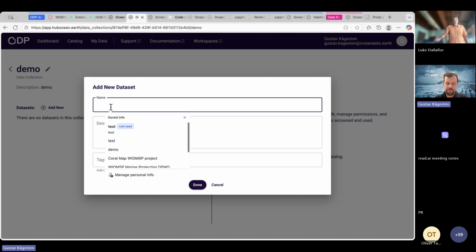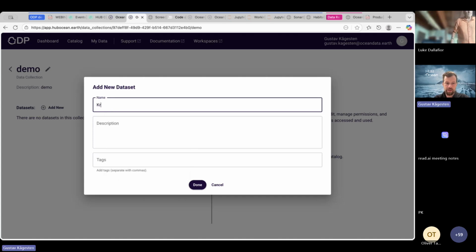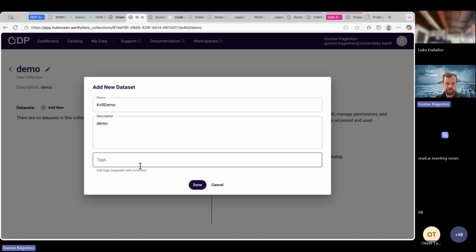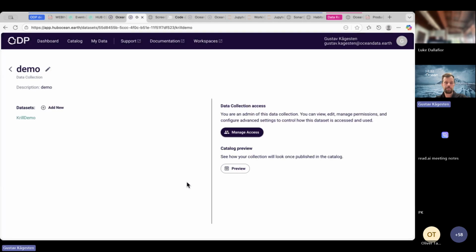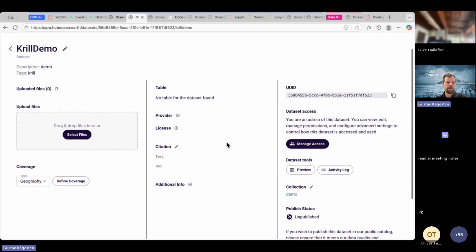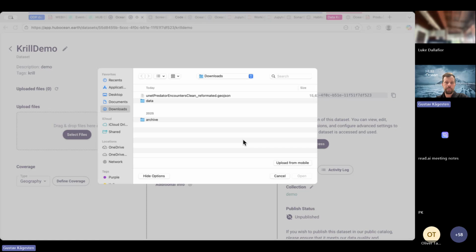So let's say we're going to call it krill data. Just do this, and add some tags if you want. So now you have just the admin page for that data set. It doesn't contain any data yet. We can select files. Here, I prepared this ahead of time, so it's in a GeoJSON format.